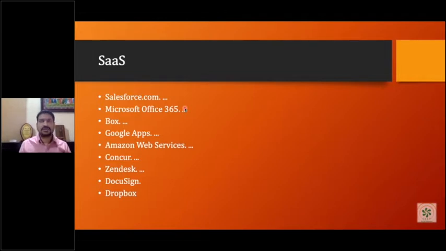So it is not like you use Microsoft 98, Microsoft 2004, Microsoft 2010, and then the next generation came. Instead, Microsoft provides you 365, which is a software as a service. You install it and it updates as long as your licensing is valid. So it is a good example of software as a service. Then we have Box, Google Apps, Amazon Web Services. They provide Concur, Zendesk, Dropbox, or Google Drive. All of those come under software as a service.